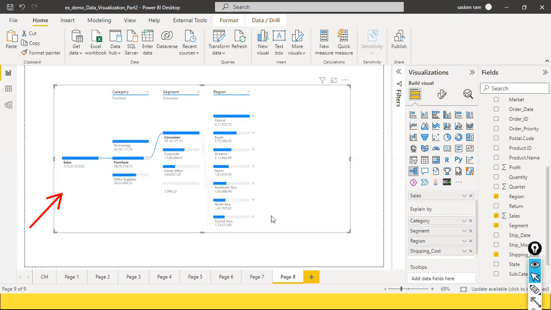And then finally we have the main portion of the visual, which is nothing but the tree here. The first component is the measure, sales. And next we have the explained by fields. And then the third component is the main portion of the visual, right? The tree. And this is dedicated to the explanation. It shows how the measure is broken down by the dimensions in the explained by column.